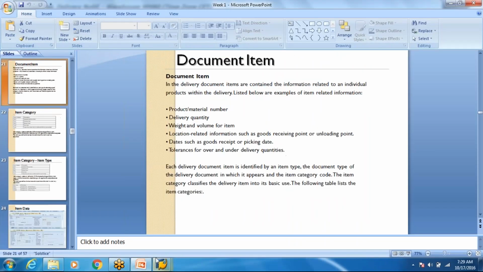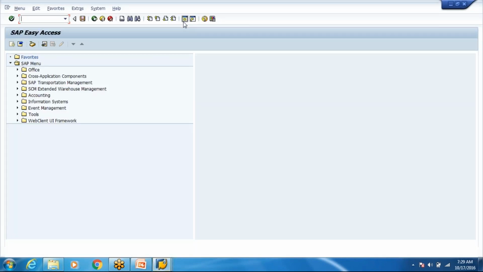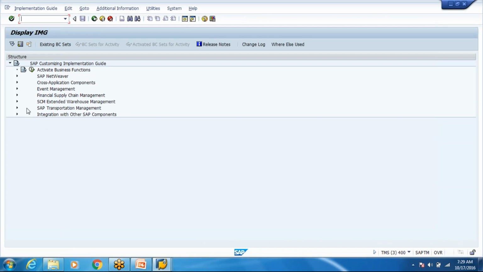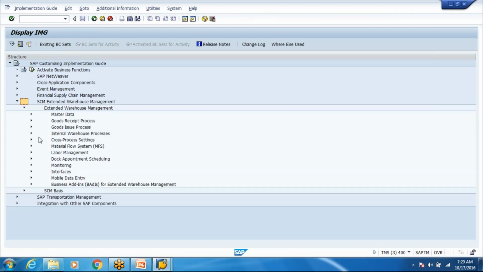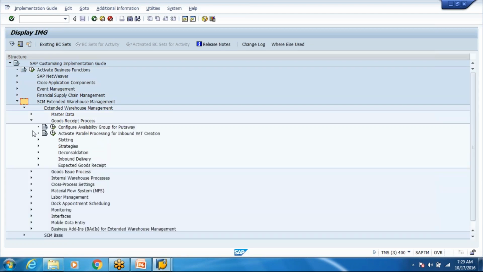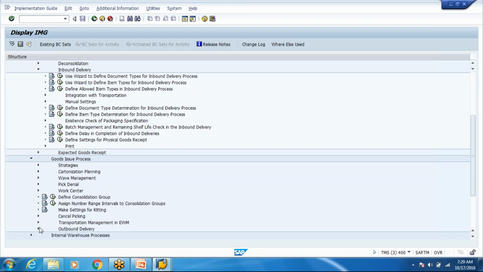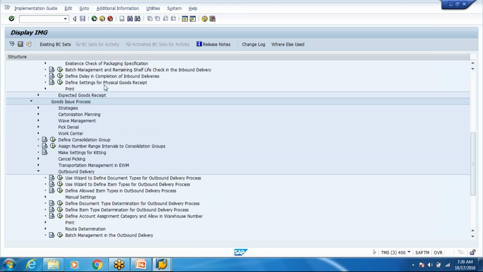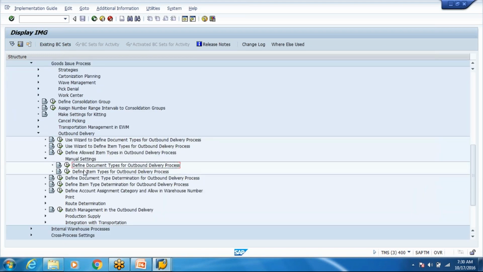So if we want to define a particular document type, where do we define it? We define it in each of the relevant nodes. Let's say we are talking about goods receipt, one delivery, and in the same way you will have it in goods issue, one delivery. Then in that you will have manual settings. Here also you will have manual settings to define document type and item type, and here also you will have settings to define document type and item type.